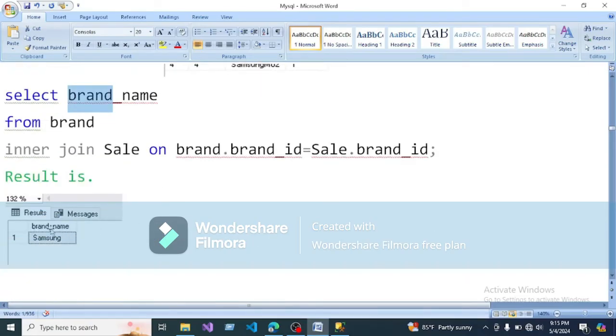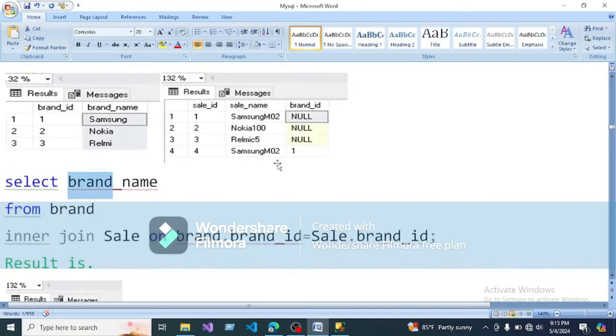And the brand name Samsung. Look here, there is only brand ID one, and there is a brand ID one in the cell table, so it returns only Samsung, which I have declared as a brand name. So the result will be shown as a brand name.